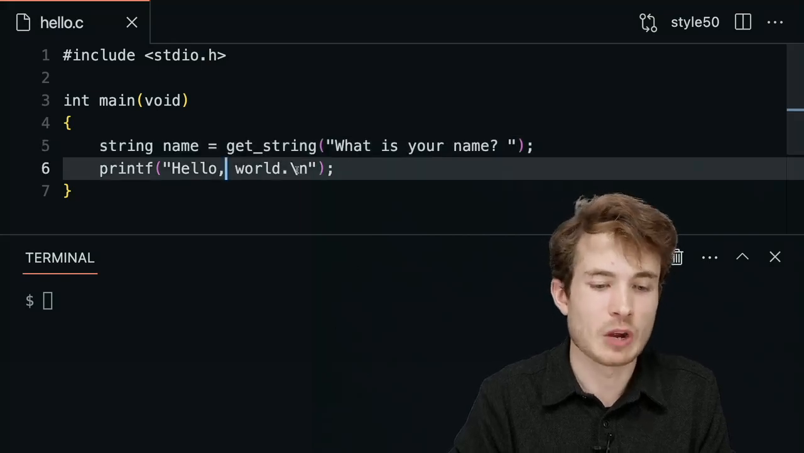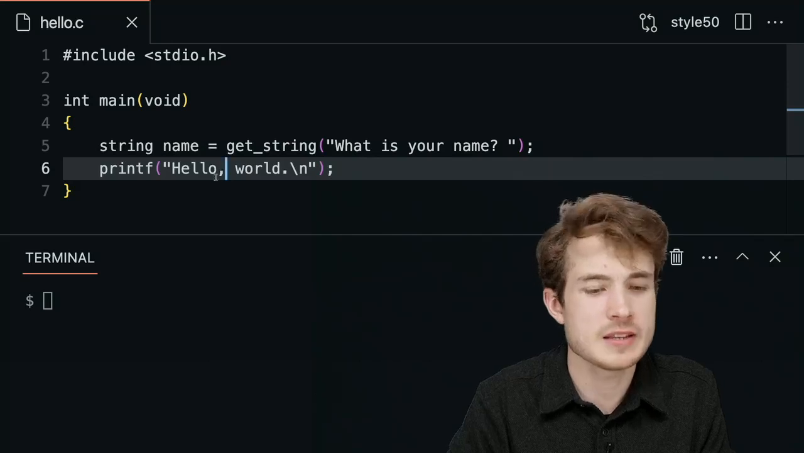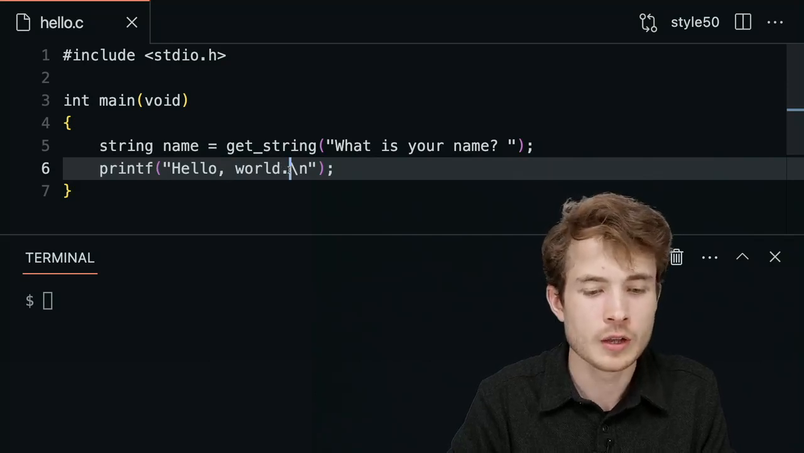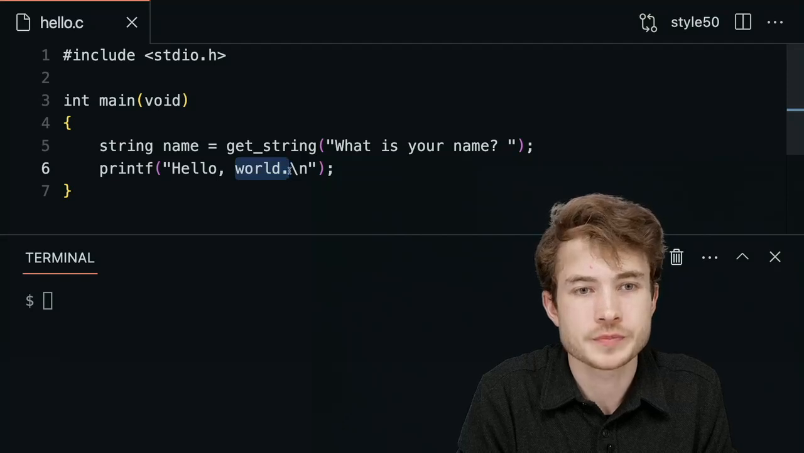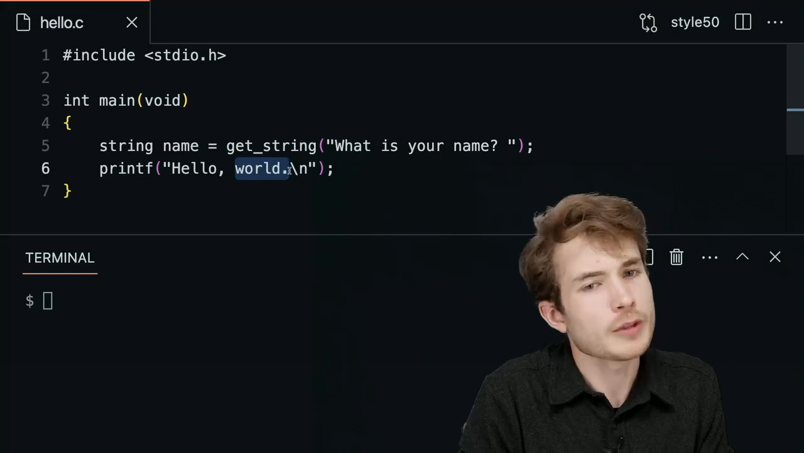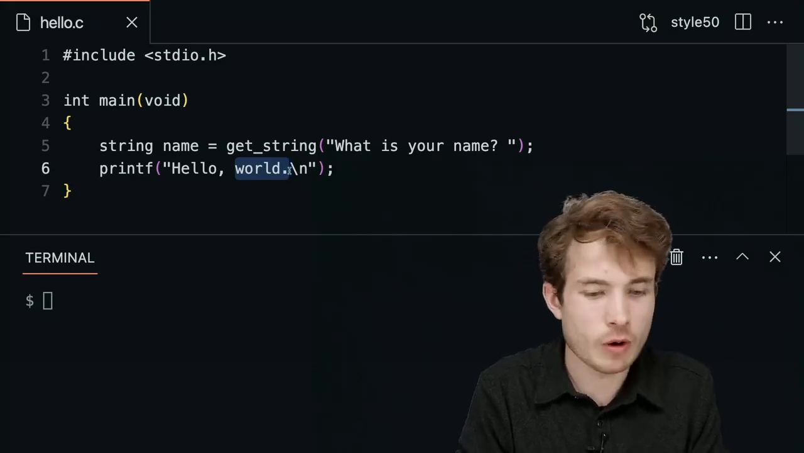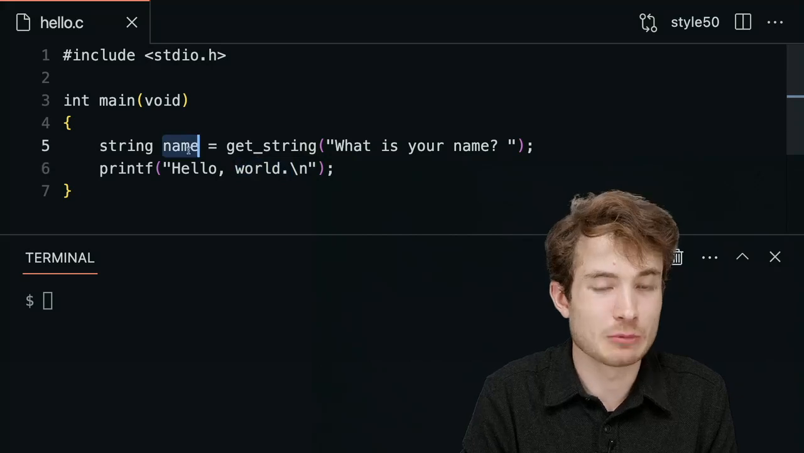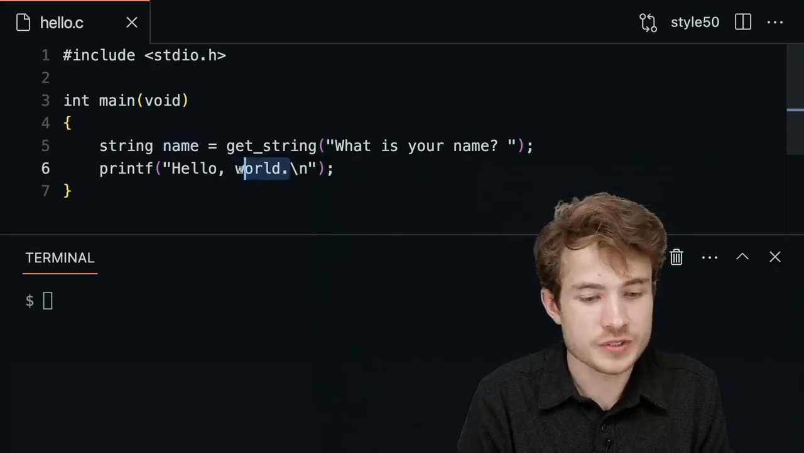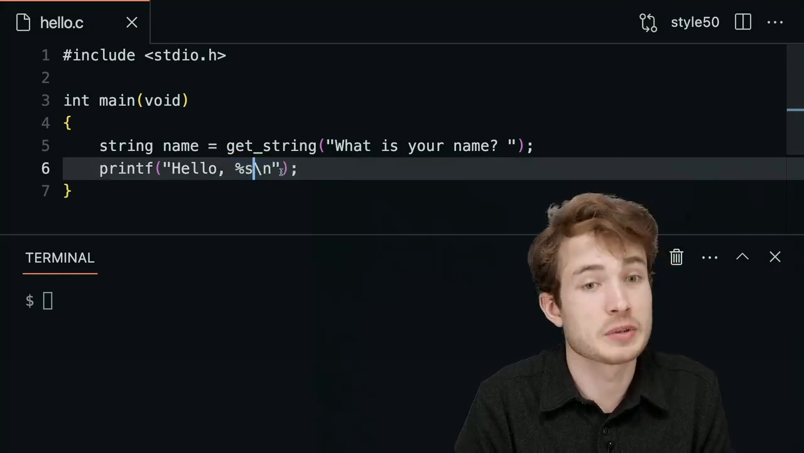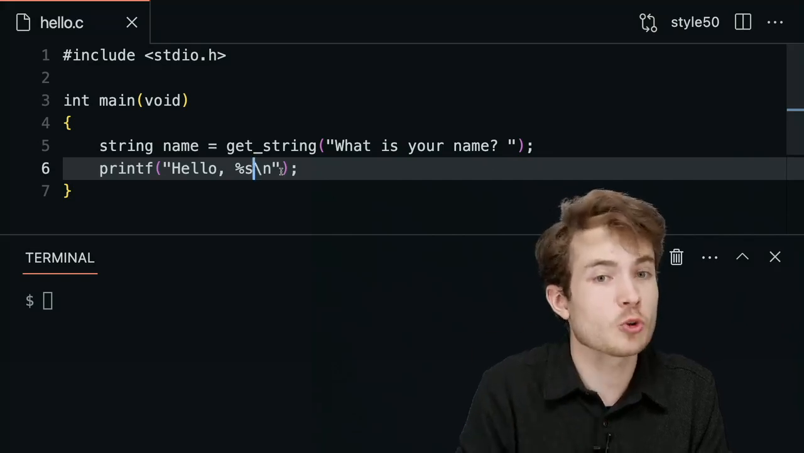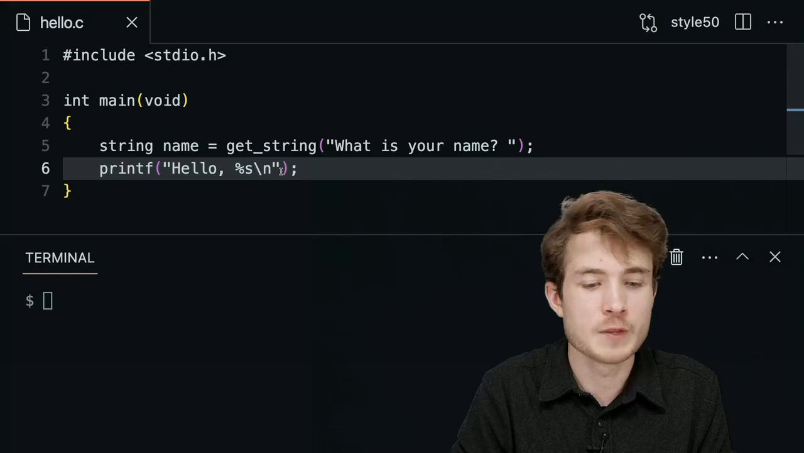And now, down below, I should think about what I should update here. I have hello world, but now, what should I change this to? Not hello world, but what? Probably a placeholder, right? As I'm seeing some folks say, I want to have a placeholder for this variable we created called name. So I'll say hello, comma, and then a space, percent s. Percent s was our format code, our placeholder for a variable of the type string.